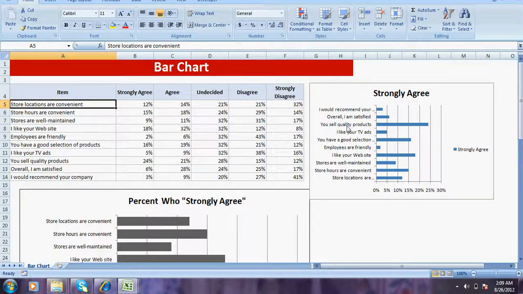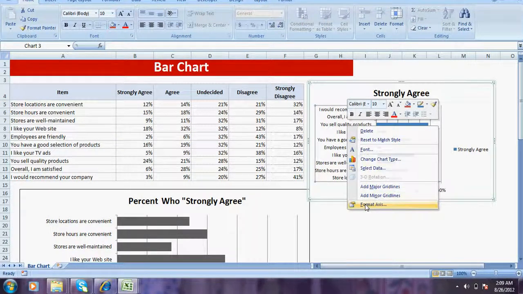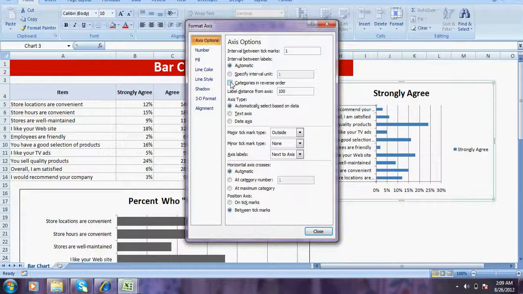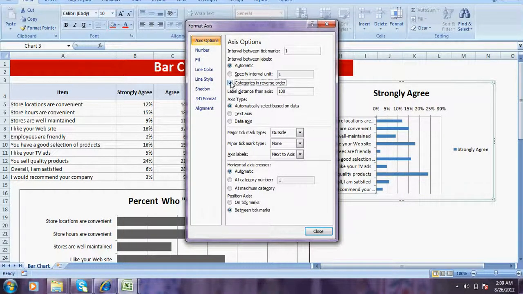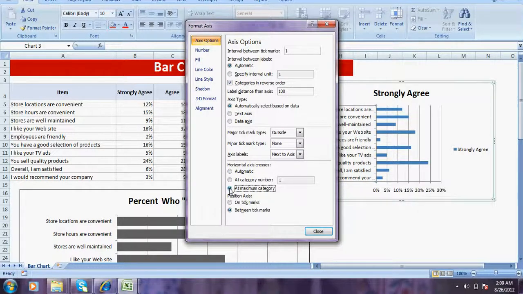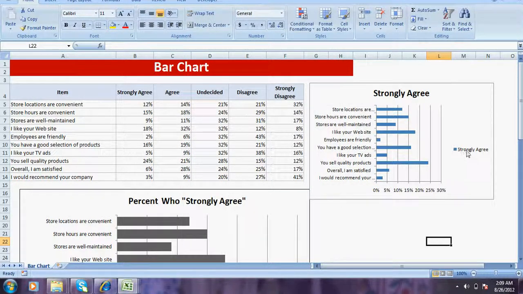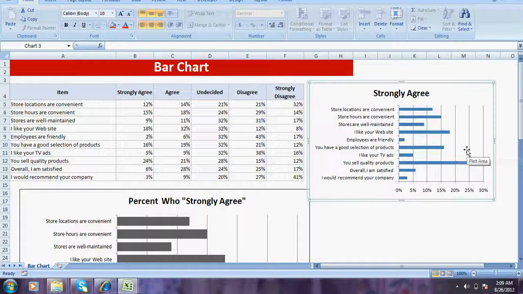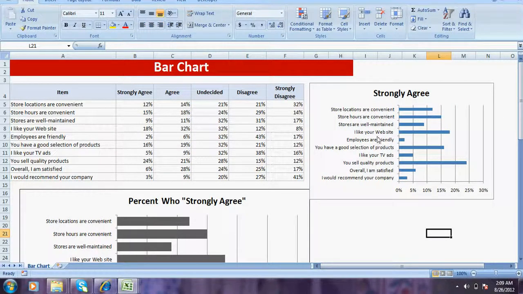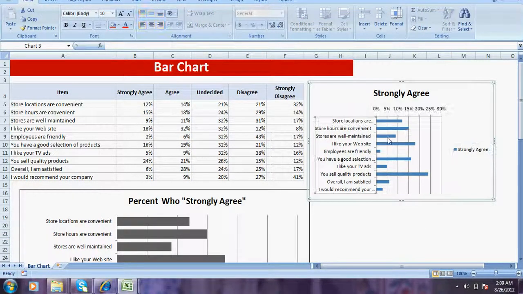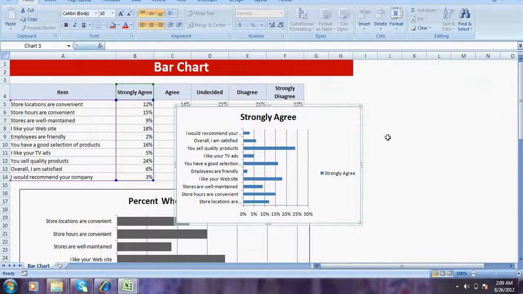So for that, what you have to do is click over here, go to format axis, categories in reverse order, and keep it as maximum category, and then okay. I'll just delete this so that you can see how to make it. So this is the way you have to make a bar chart. Again, I'll just show you. Formatting tricks we'll learn at a later date.